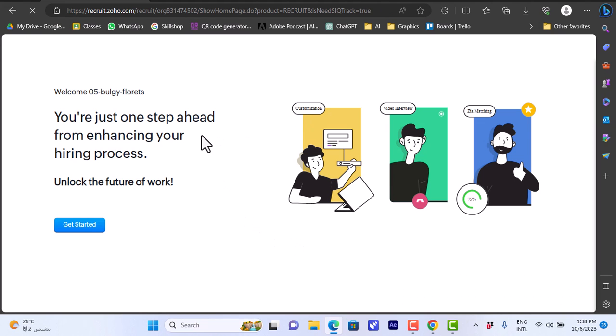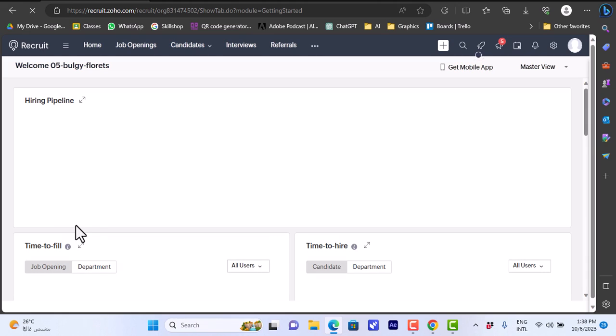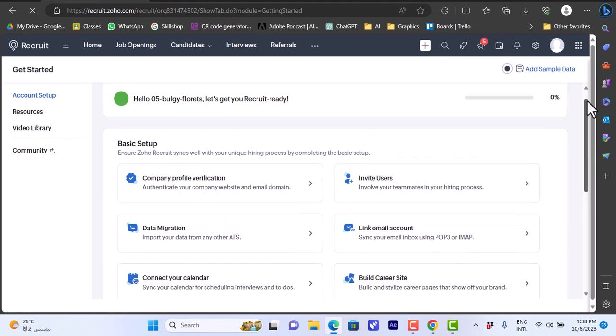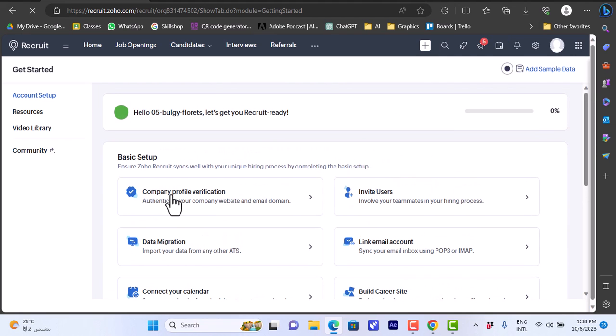After a few moments, you will be redirected to this page. Let's click on get started. Okay, and here is your main dashboard. I'm going to show you some key features here that you can use. Here you have the basic setup. You can verify a company profile, invite users, data migration, and so on. So that's for you to do.